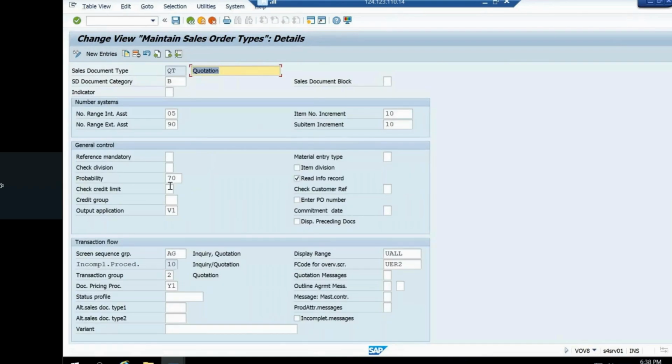See the 70. Probability, you can define your own probability here. Probability means you are sure only 70% that person will buy. Quotation is not legal. You can reject the quotation, or quotation always has a validity period like this.